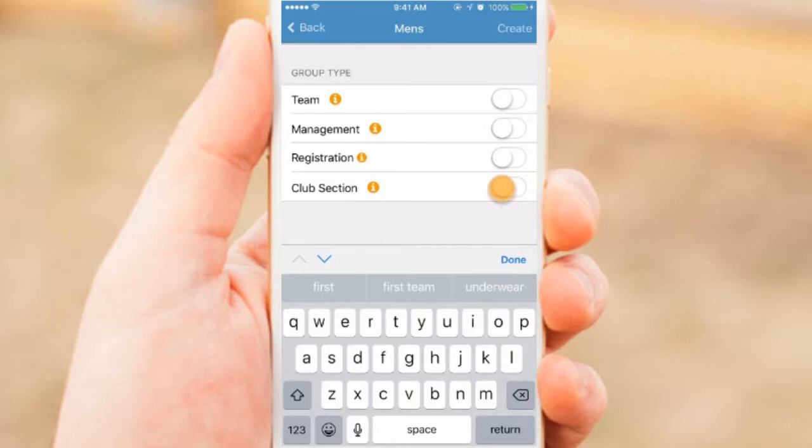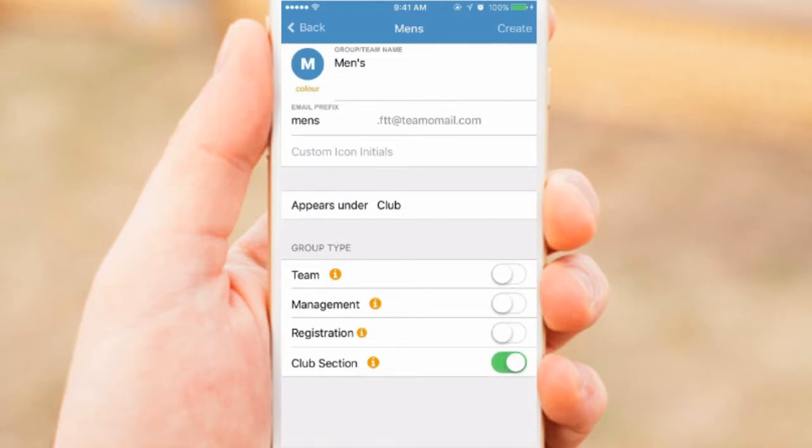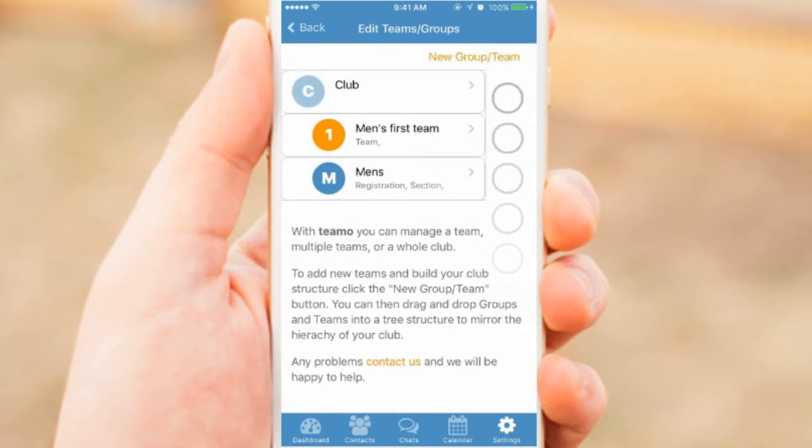What we want here is to tick the club section. There's a new section of the club. You can also tick registration as well. This essentially just means that this section will appear on your registration form so that players can register direct to this group. So let's tick that as well. And create in the top right hand corner.